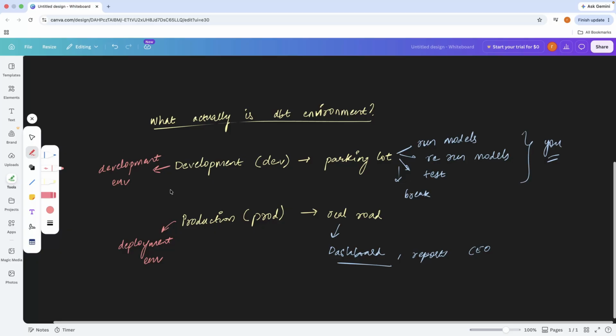There can only be one development environment, but there can be n number of deployment environments. So what happens is, in between development and production, there is something called a staging environment as well. So staging environment is also kind of a deployment environment.